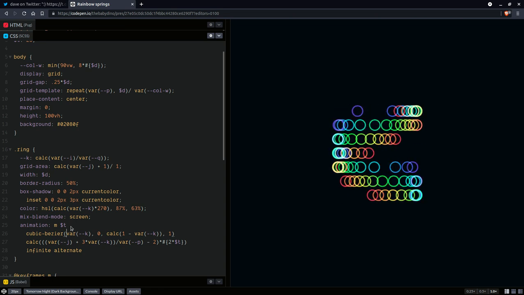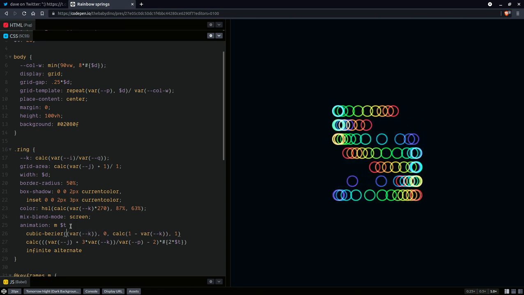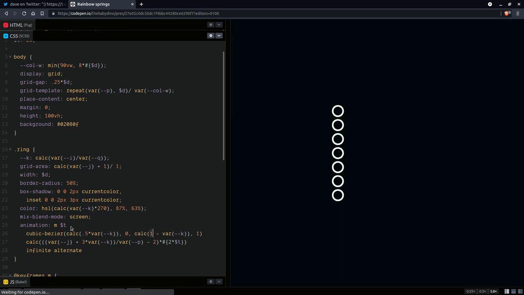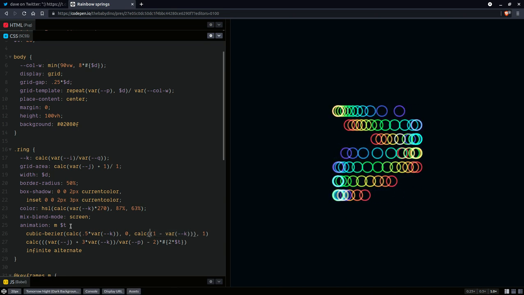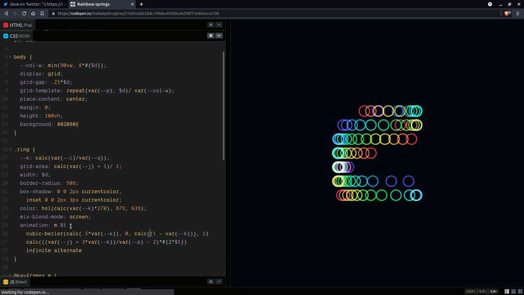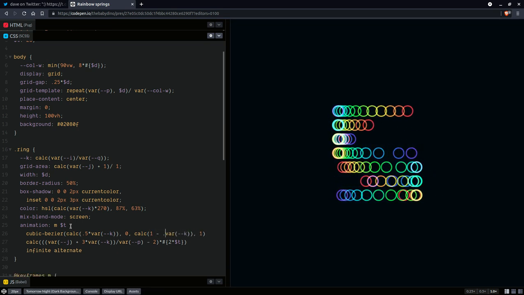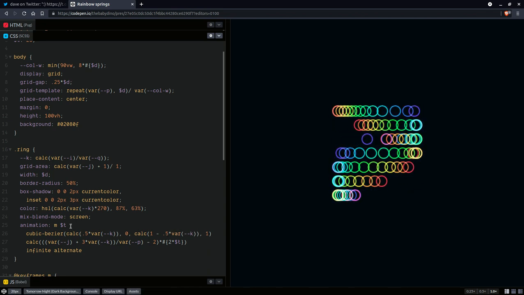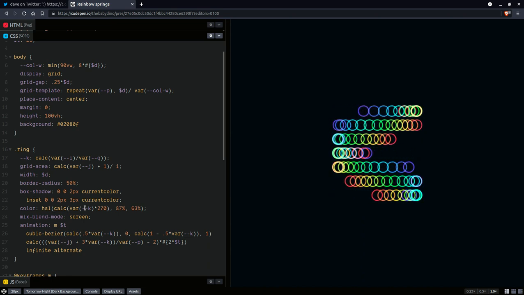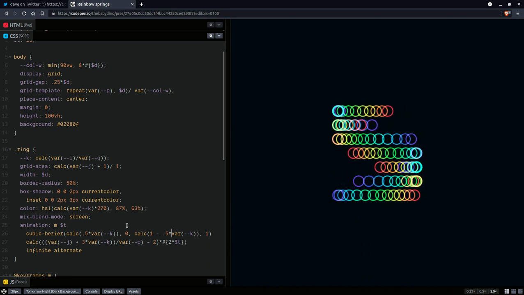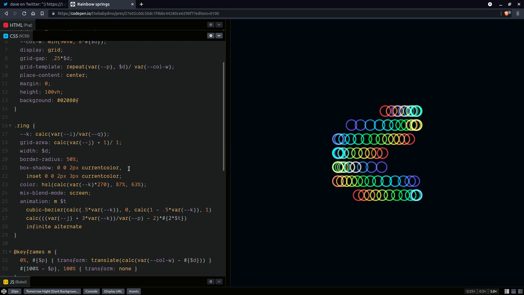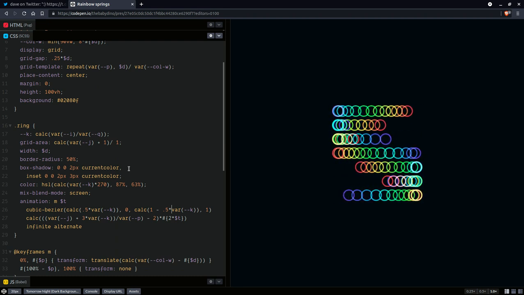Okay, it's a bit extreme, so let's see, calc 0.5 times, and here 0.5 times, no, like that. Okay, so this is much better. Should I tweak anything else? No, I think I'm going to leave it at this. I'm not going to tweak it any further.